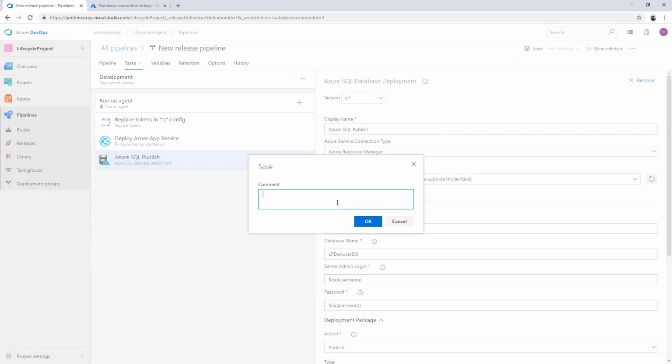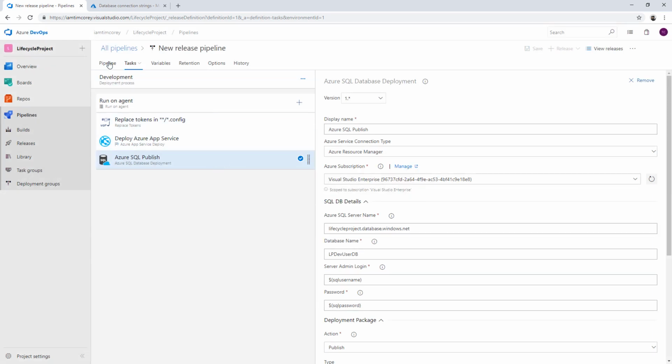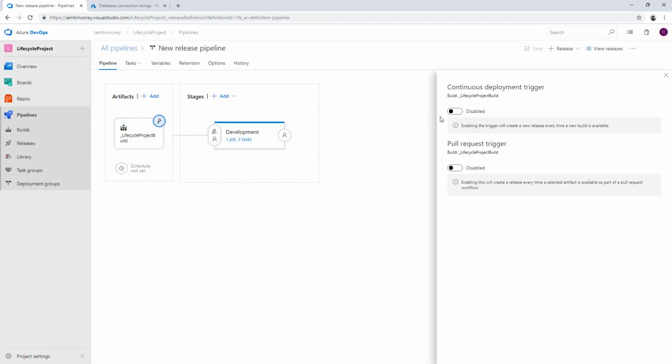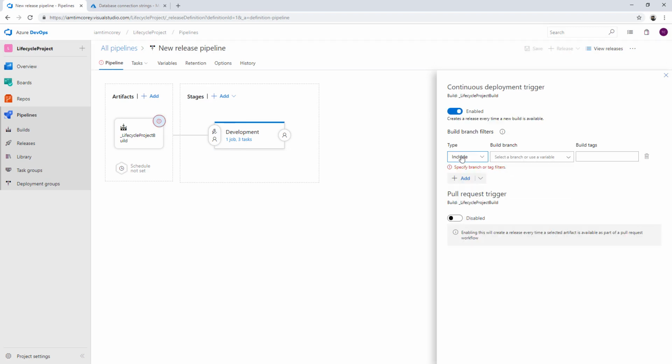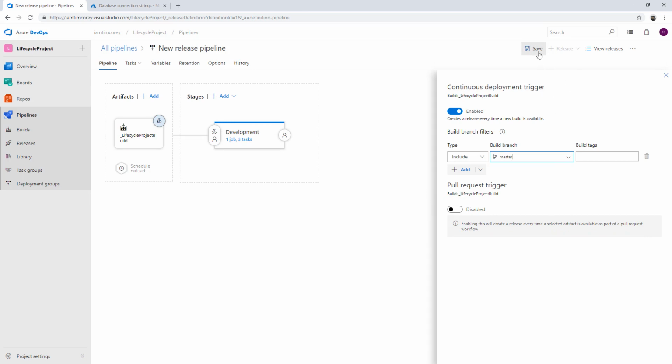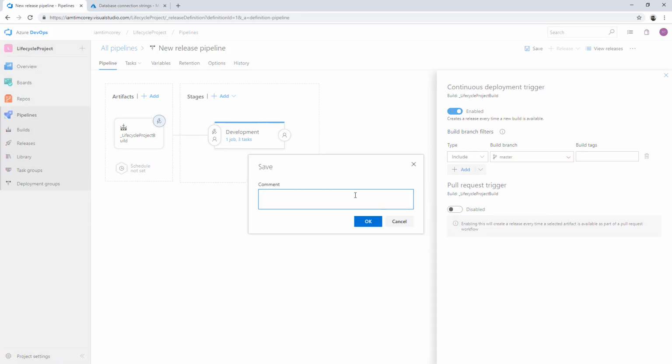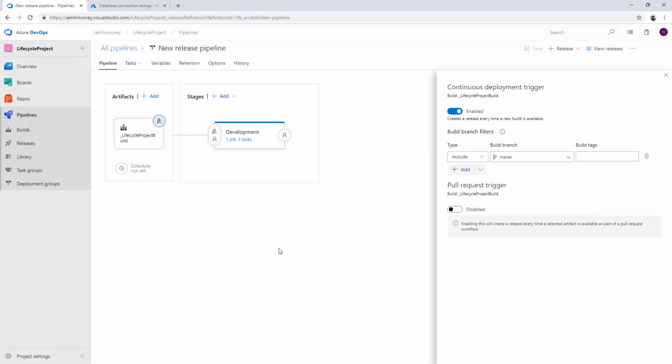Let's save this, add variable or token replacement, and we hit OK. Now we'll come back to the pipeline. Let's turn continuous integration back on for the master branch. Unfortunately, it wipes that out when we turn it off. And we'll hit save. Continuous deployment back on. Continuous deployment is when you send it out to a server. Continuous integration is when you build it and run the tests.